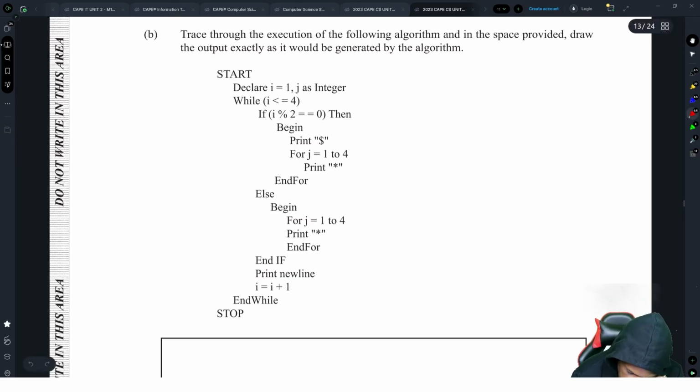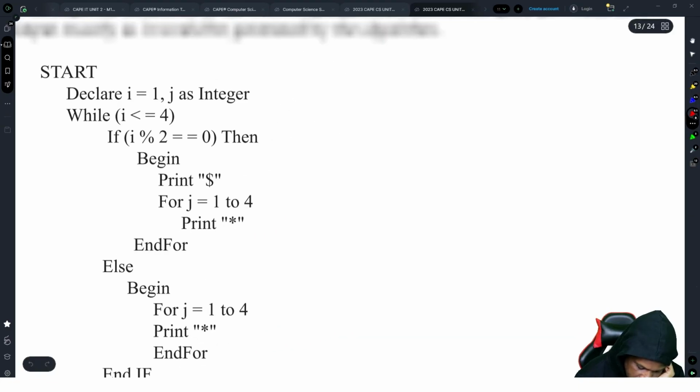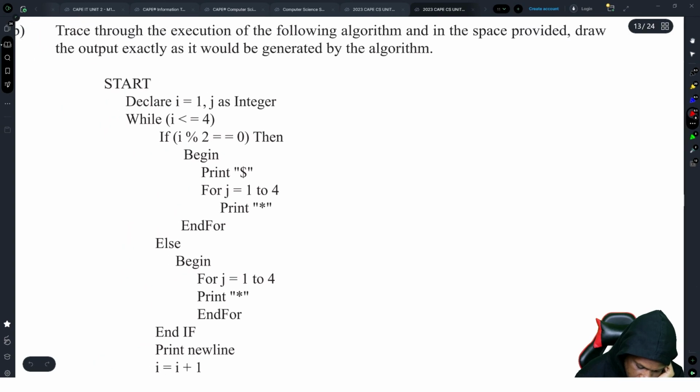All right, trace through the algorithm. So what do we have? We have an I and a J, right, as integers. While I is less than or equal to 4, so that means this is going to go from 1 to 3. Yeah, because if I is... so I'll draw it on the side here because it'll be a little easier for me instead of having to scroll up and down to draw it.